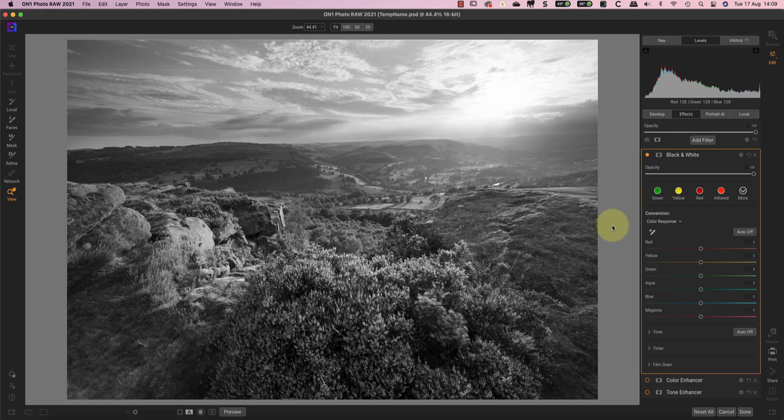Layer masks in ON1 are used to control where on the image you can see the effect of an adjustment. Luminance masking, or luminosity mask as they're also called, is one technique for creating these layer masks. It involves creating masks using the luminance of the pixels in an image, or how light or dark the pixels are. To better understand the process, I've already added a black and white filter to this image.